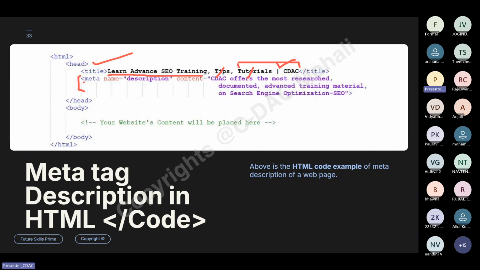So there is a meta tag in your HTML code. You simply provide a name. The name will describe the description, because it will tell the search engine that this is a description of the page. And there is another attribute, the name attribute, describing what type of meta information we are serving to the search engine. So we are telling the search engine that this is a description of the page.